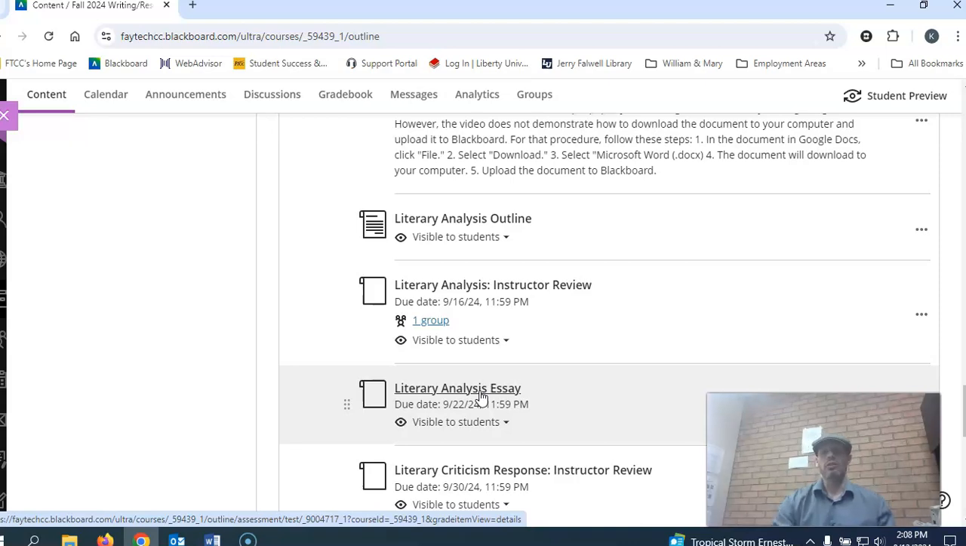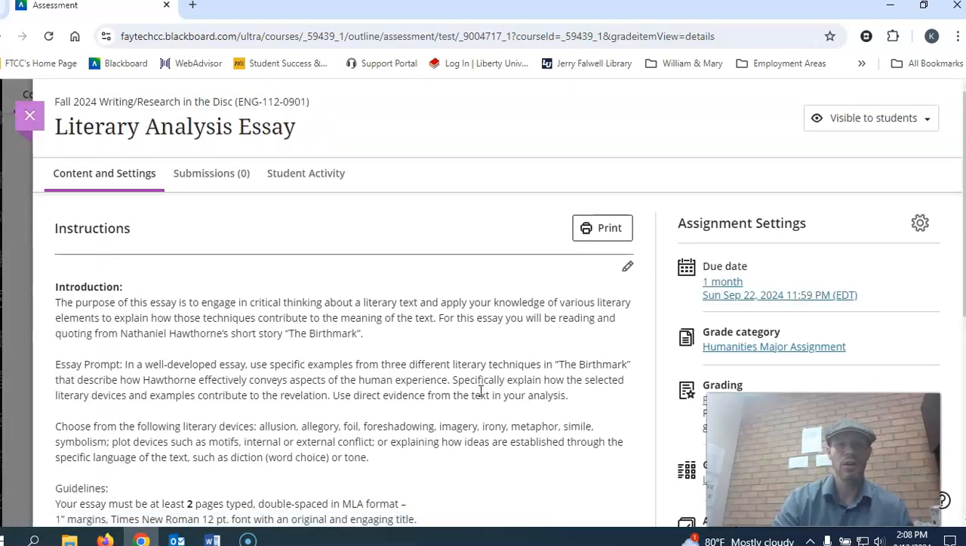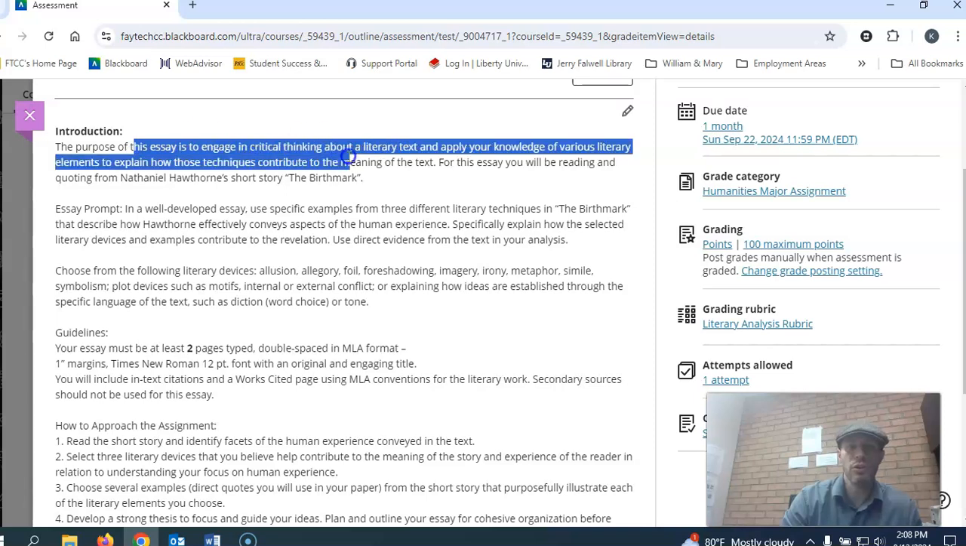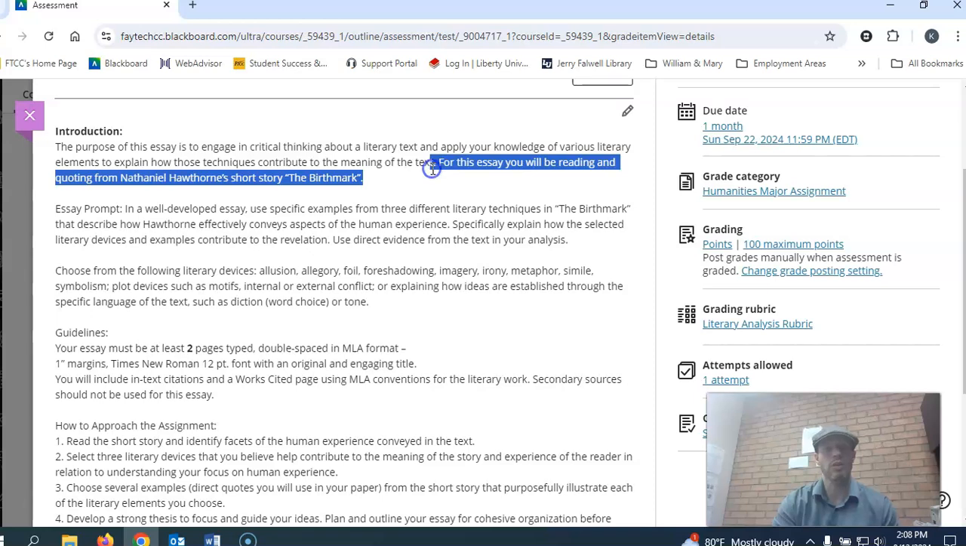Okay? Now you might go, okay, so I'm writing this paper, but what's the paper on? Well, if we click on Literary Analysis Essay, we find all of the details. So the purpose is to engage in critical thinking about a literary text. It's going to be about The Birthmark, and apply your knowledge of various literary elements to explain how those techniques contribute to the meaning of the text. Okay, so you're going to be reading The Birthmark or applying it to The Birthmark.